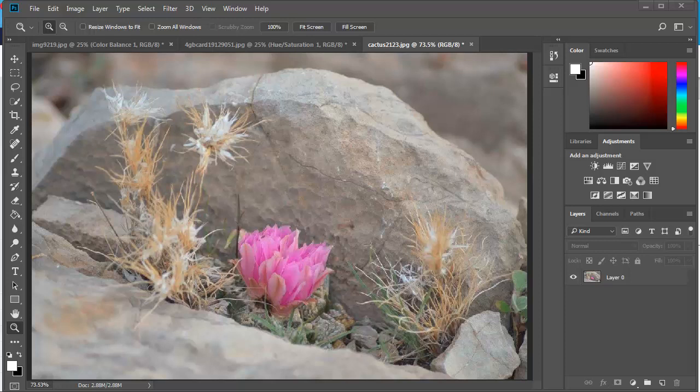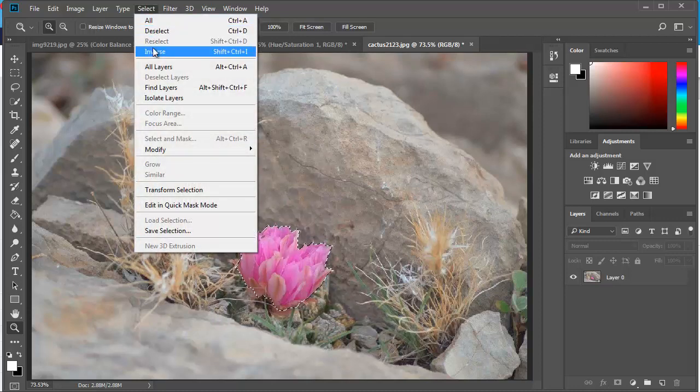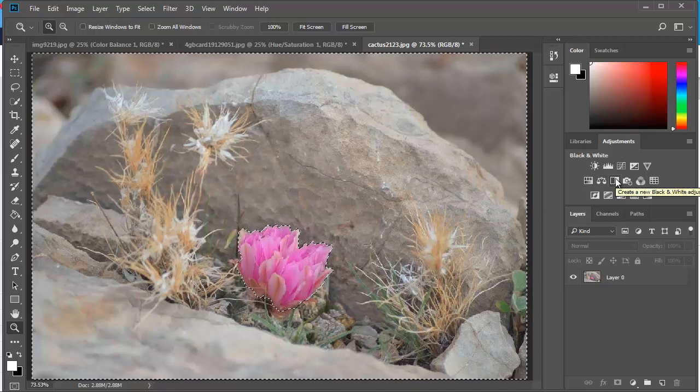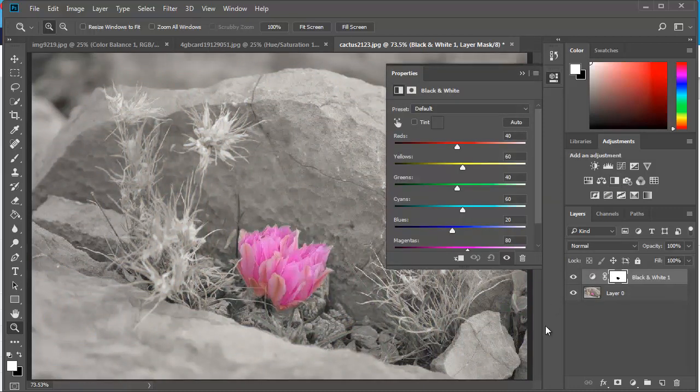On my image, I've already created a layer from the background and selected the flower just to save time on this video. With my flower selected, I'm going to inverse my selection, and I can do that by just using the selection inverse tool. Now basically I have my background selected, and with the background selected, I'm going to apply the black and white adjustment layer. When I apply this, it'll apply it to everything but the flower because I had inversed my selection.